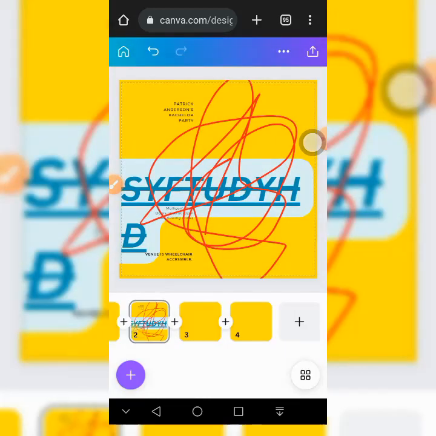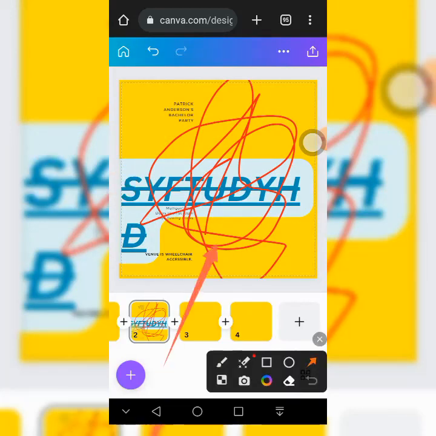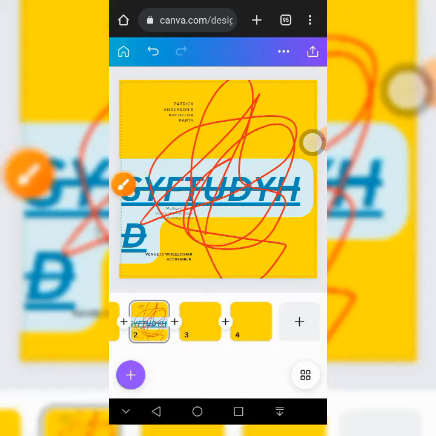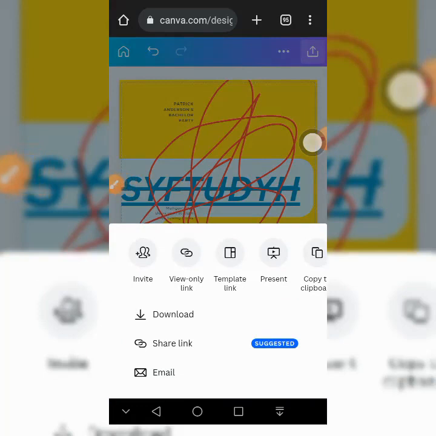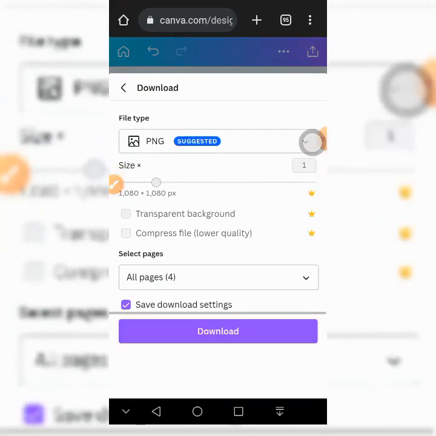And for fast download, you just click on the download icon up here, click there, and you see the download option. Click on download and you go ahead to download.